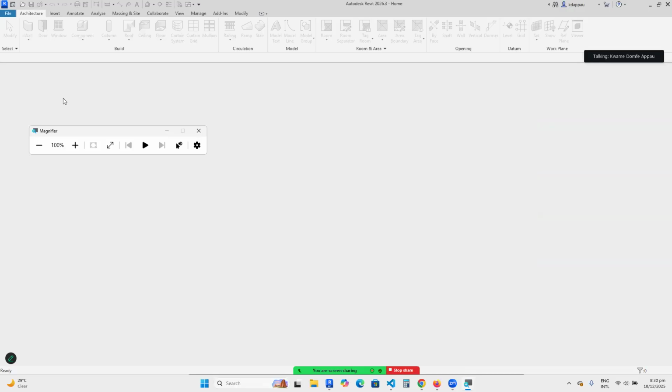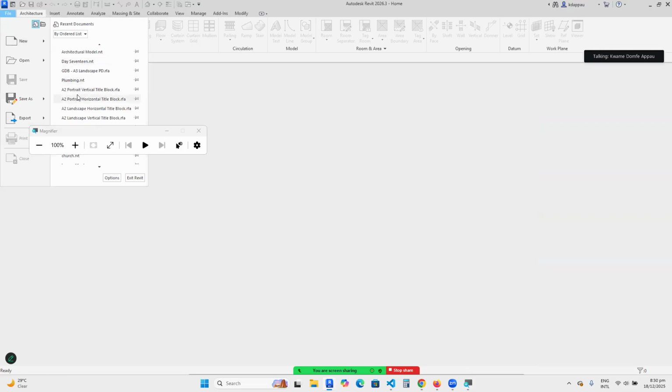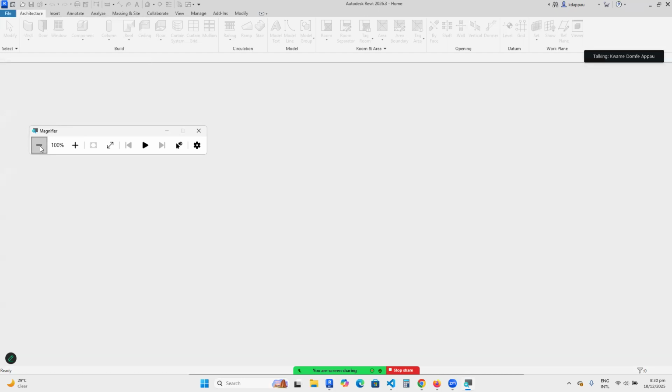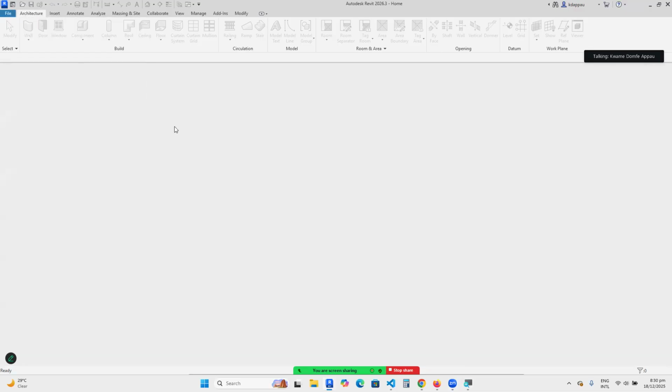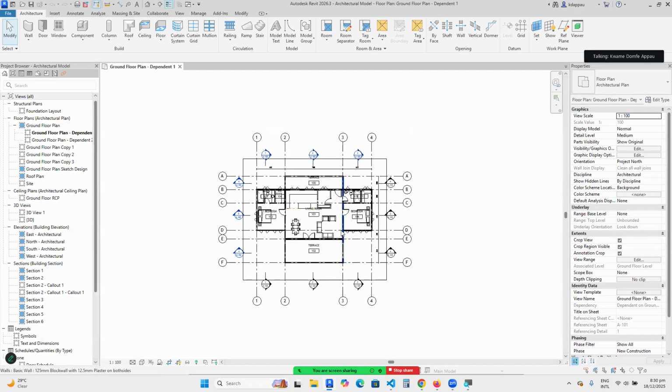Apart from that, when you start a project, let me open an existing project. Let's say an architectural project. Let me take the architectural model and open this one. There are so many settings that you can do about this project.